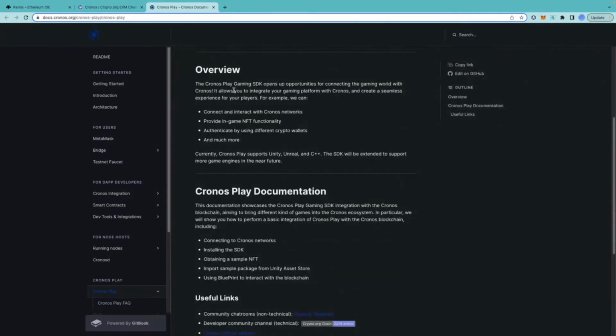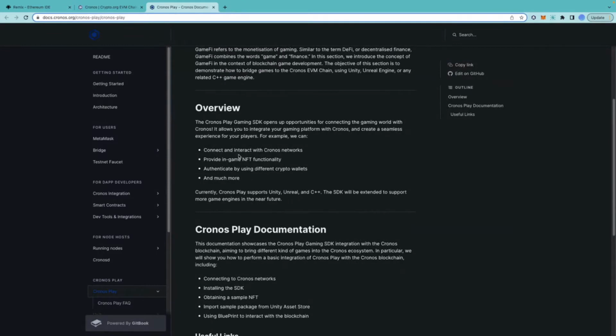You obviously have a chance to get the sense of what Cronos Play is and how it works in order to connect to the Cronos network. But essentially, it will allow you to really connect and interact with all the Cronos networks, including the testnet. It will also provide in-game NFT functionality, such as importing NFTs, but also some additional stuff such as authenticating by using different crypto wallets. That could be, if you want to build something with a WebGL build, by using WalletConnect, MetaMask, and all the other known wallets.